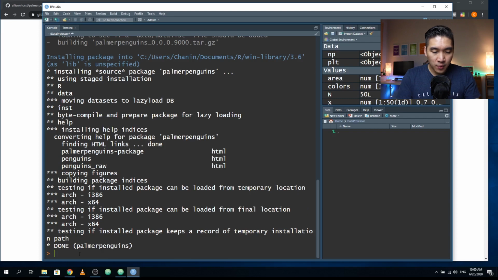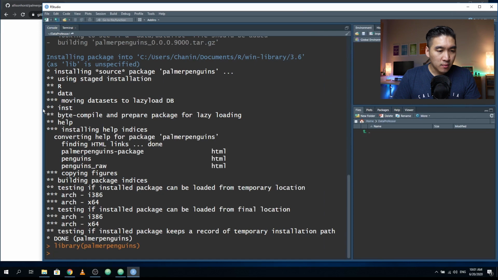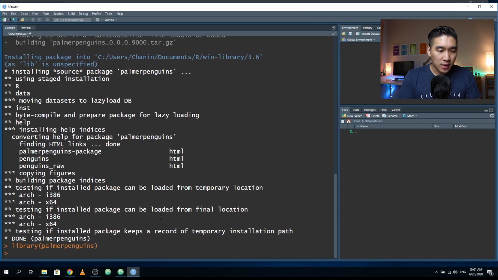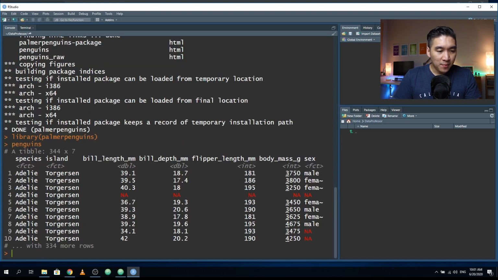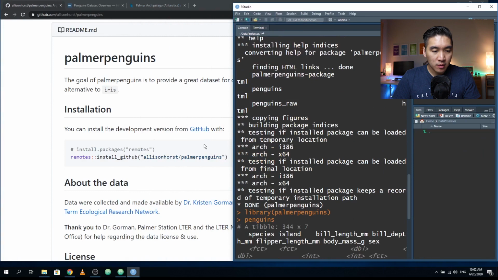So now you want to import the library. So let's have a look. Library, palmerpenguins. So let me expand the window a bit. Okay, so let's see. Penguins. All right, so if you type in penguins, then you're going to see this table data frame that houses the data set. So you're going to see here that there are a total of 344 rows and 7 columns. And so you're going to notice that there are some missing values here. Okay, so now let's head back to have a look at the data set once more.